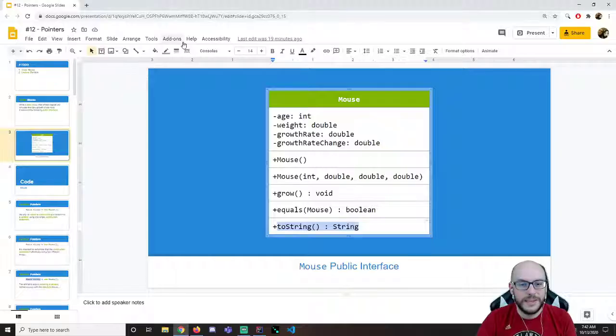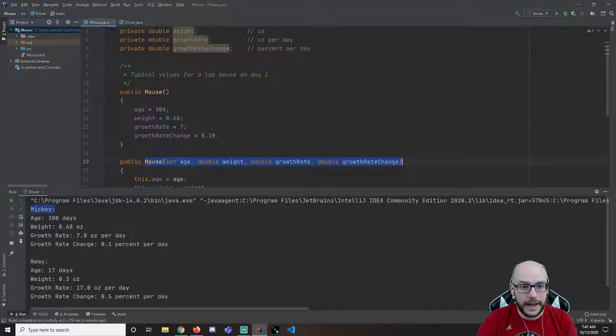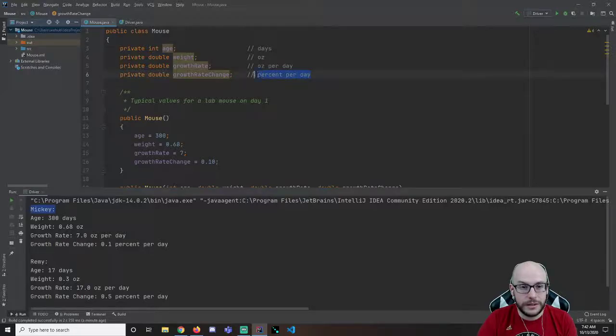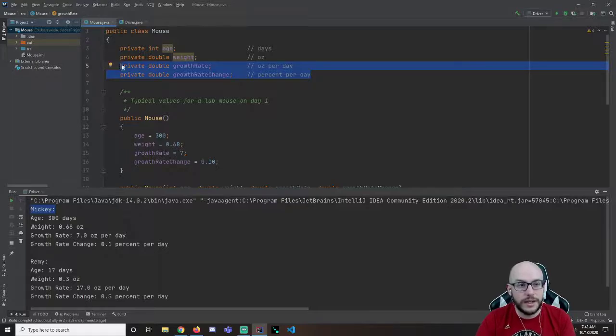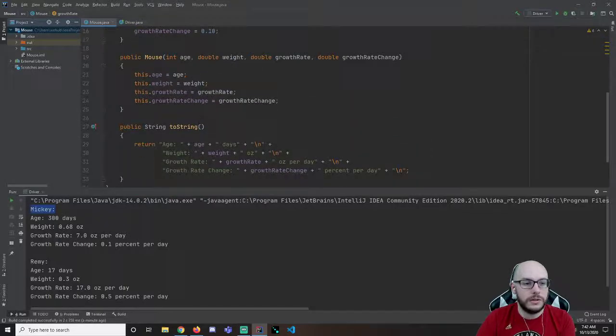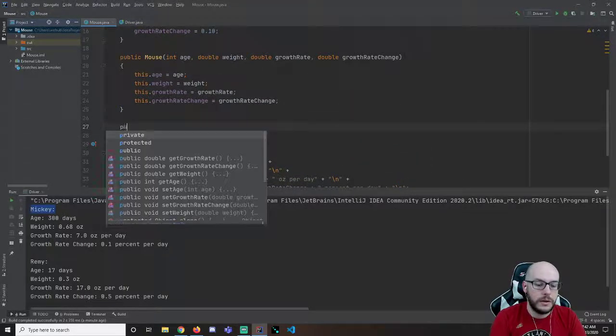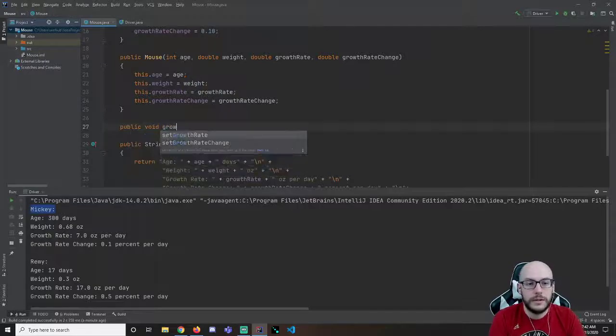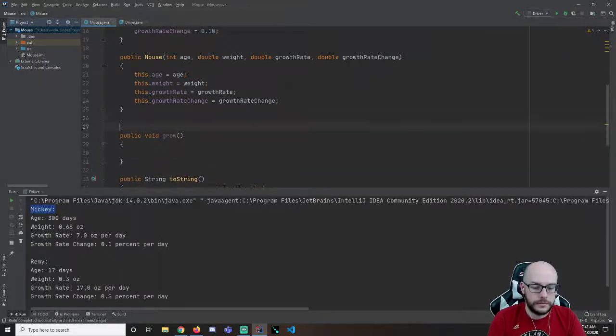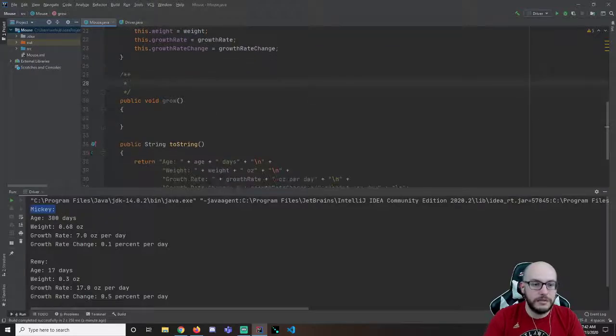They're not around for too long. Don't get attached. All right, we're looking at this grow method. The idea behind the grow method is going to simulate 1 day of growth. Right, keep in mind we have these instance variables. Particularly, we have our growth rate per day and our growth rate change per day. So we want our grow method to use those things and coincide, and so it's going to need to simulate 1 day of growth. We got public void grow. I'm going to Javadoc this. Simply put, grow simulates 1 day of growth.